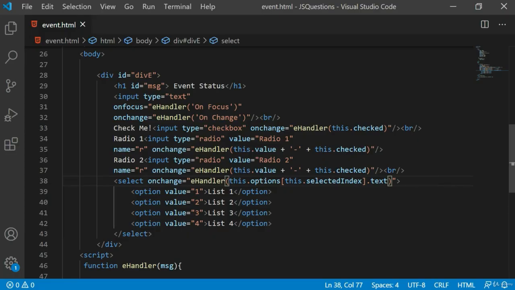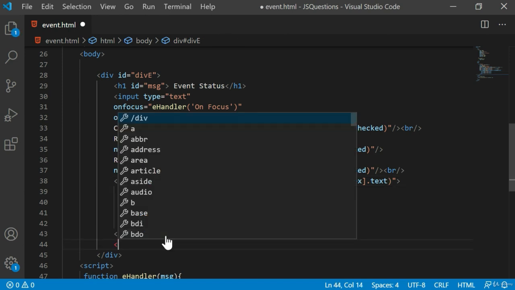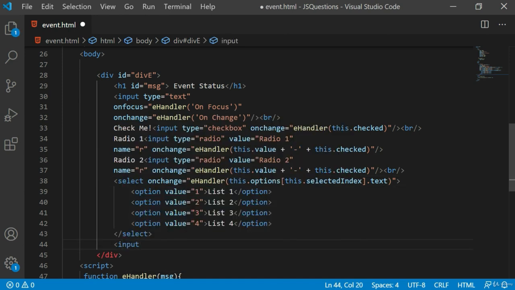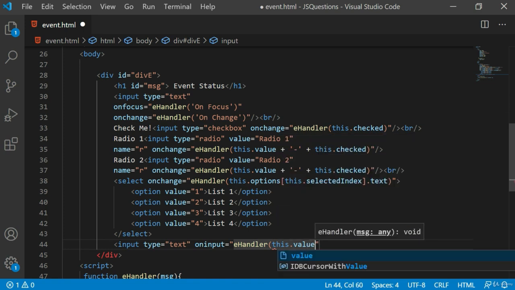There is also one more event which can be used for text boxes, and that event is onInput. So let me quickly talk about that also. I'm going to put one more text box here. I'll say input type equals text, and onInput we are going to have the event handler, and I can pass the value here. Whatever value one enters in the text box, that we get.